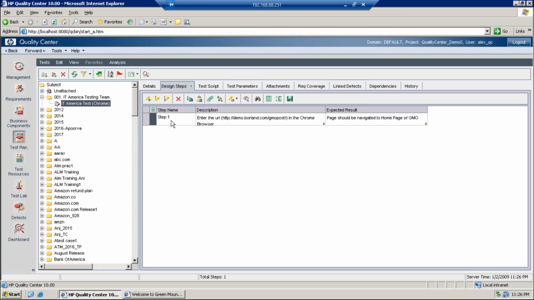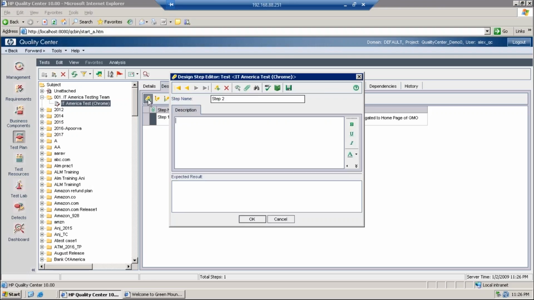Here you can edit it, right from here you can edit it. I'll just leave it as step 1. Here in description, you can edit even here, or if you double click it, you can do that. Okay, this is one.